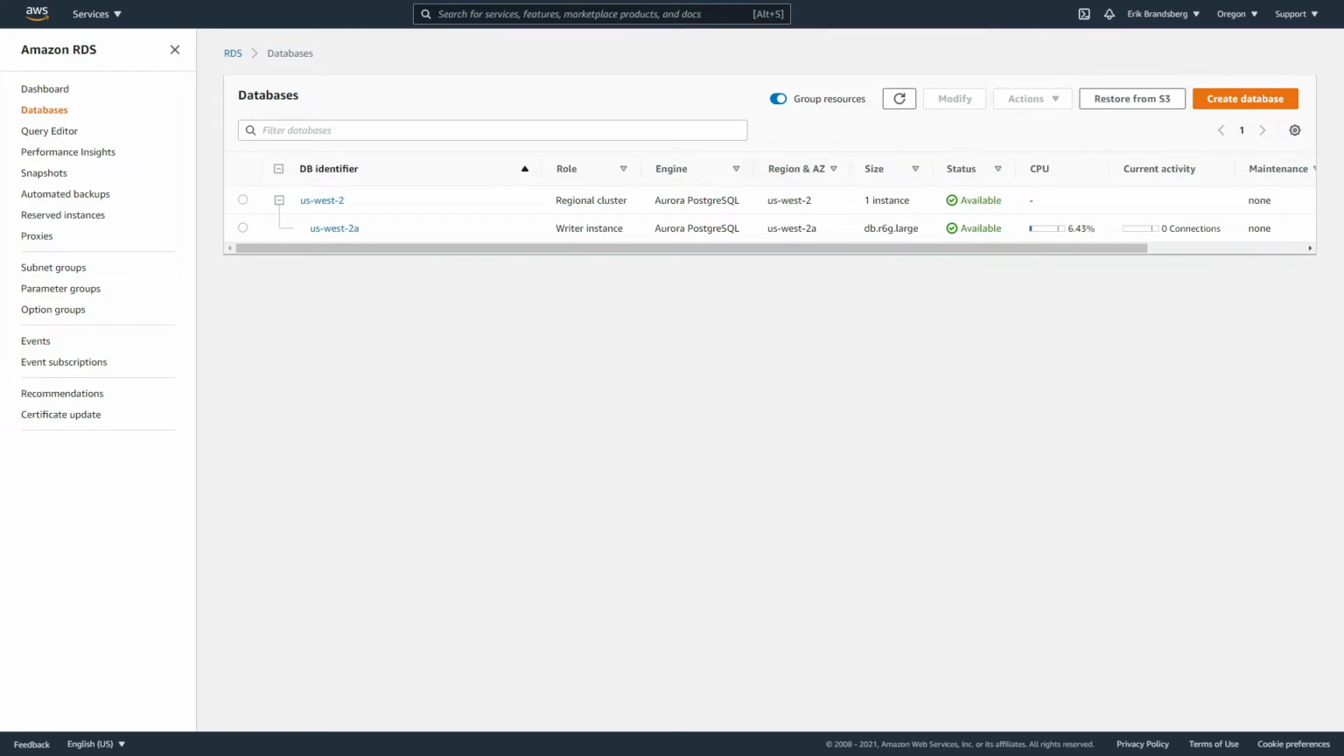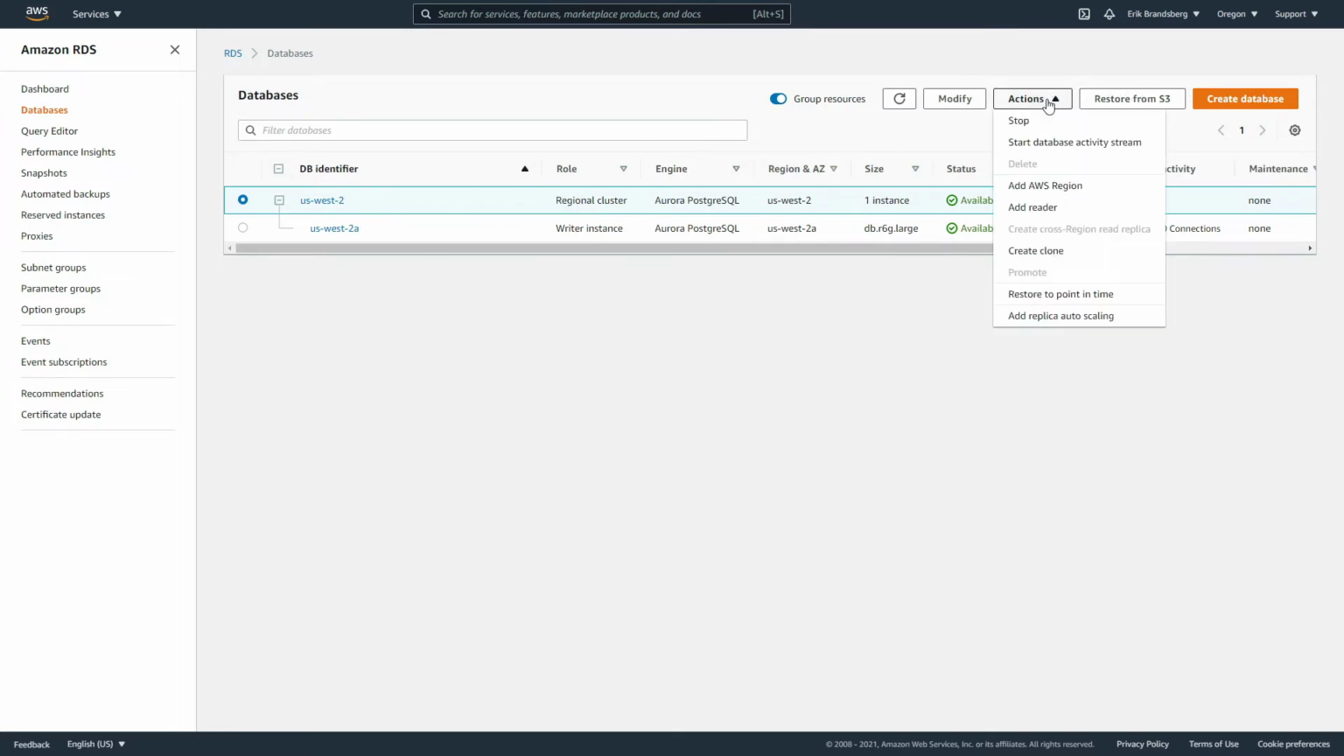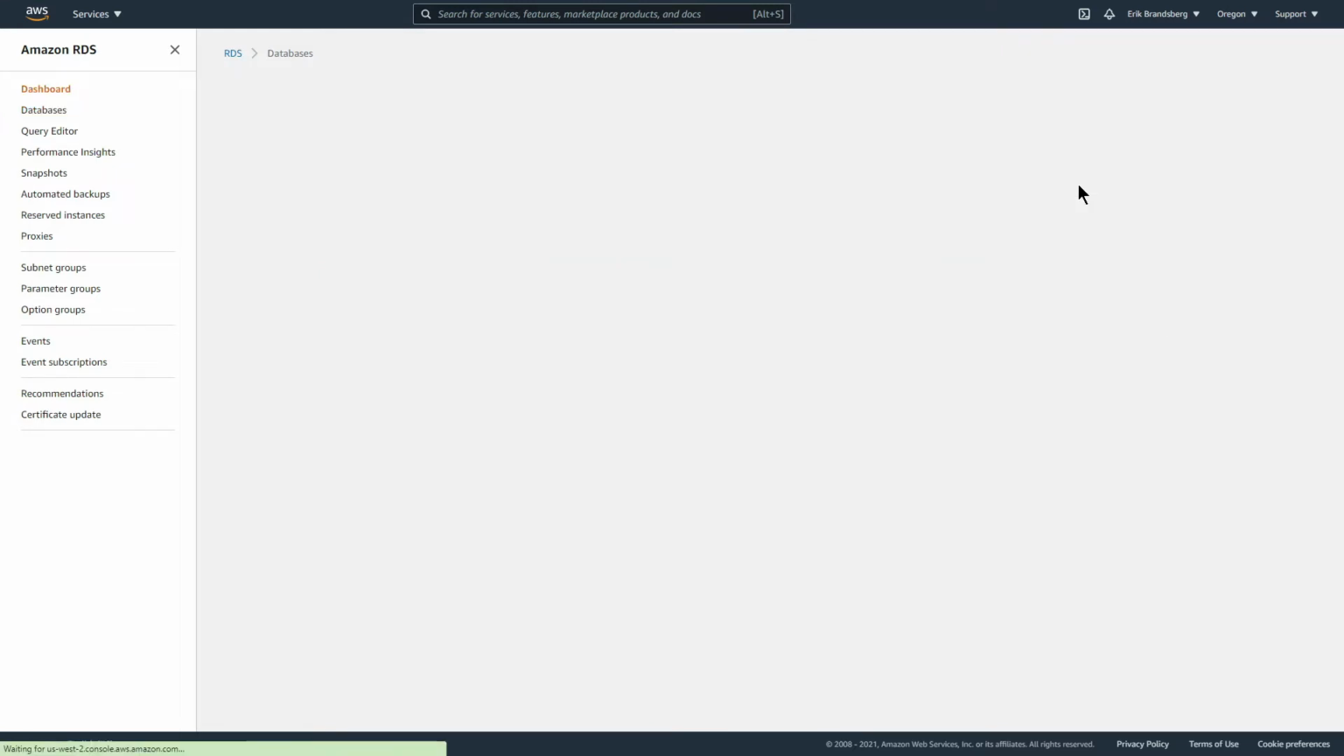Okay, now that we have a completely created regional cluster, we have appropriate naming, and that's important. Once you create the global cluster, you can't do renames. We can now do our global cluster creation. So what we're going to do is we're going to come here, we're going to select our regional cluster. We're going to do actions, and then we're going to add AWS region.